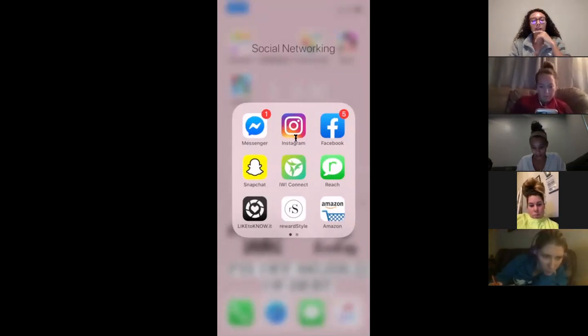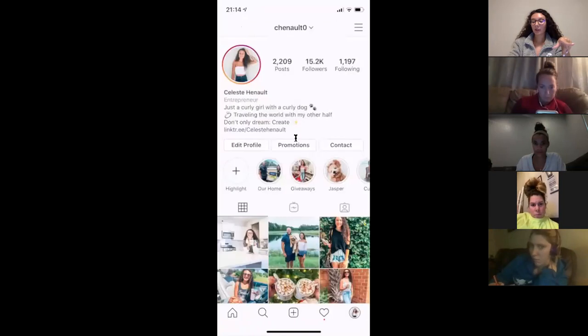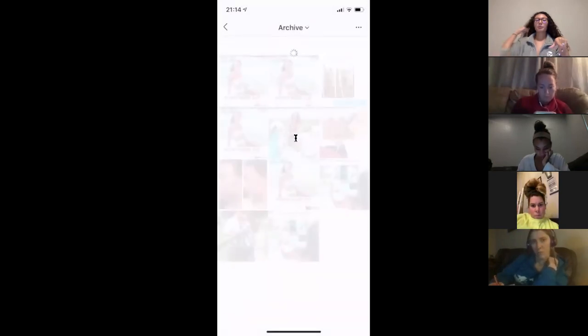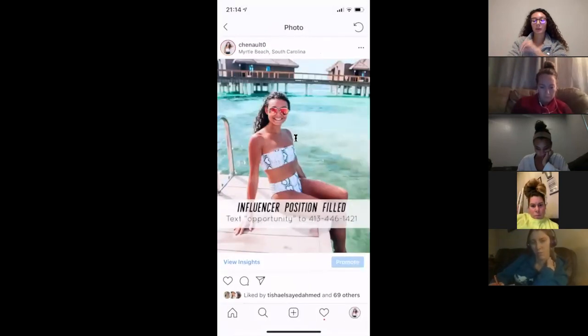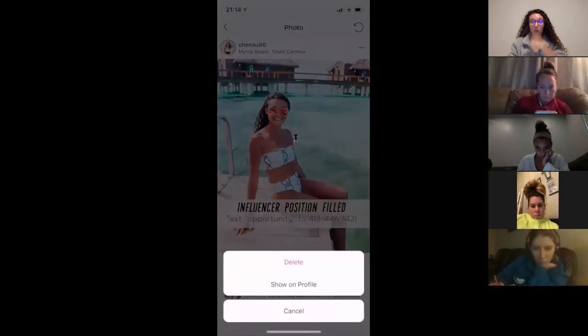So you can edit the archive. If you mean like take pictures in and out of the archive, yes. But you can't edit the pictures when they're in the archive. You can click show on profile and it will go back on your profile. And then if you wanted to copy and paste the caption, you could click edit, copy it, and then archive it again.